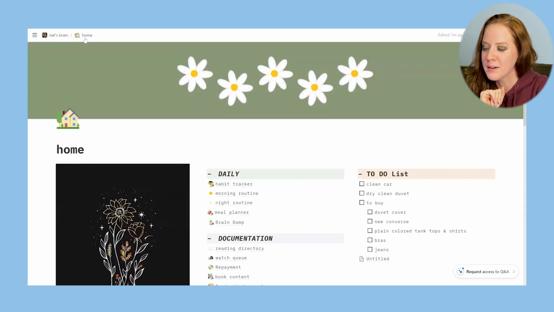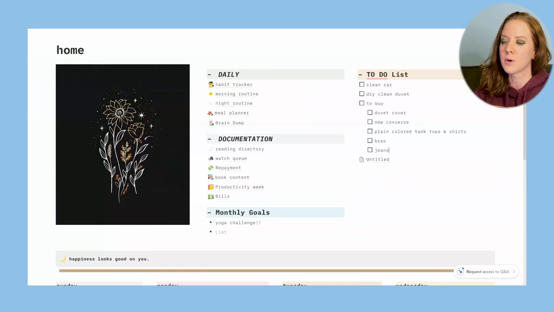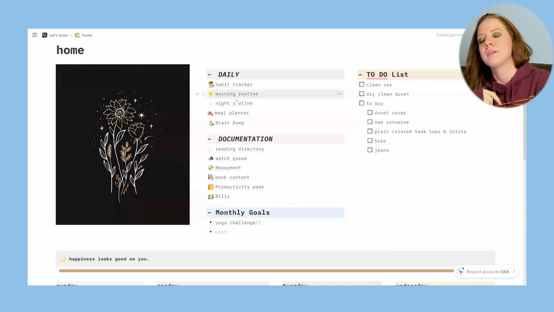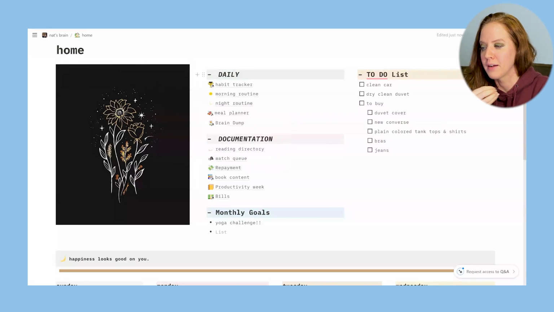Like I said, I'm going to try and make this as helpful as possible because I know it can be really overwhelming when you first start into Notion. Then I have my morning routine and night routine laid out. These are just basic checklists on an extra page. I'm not going to walk through those.